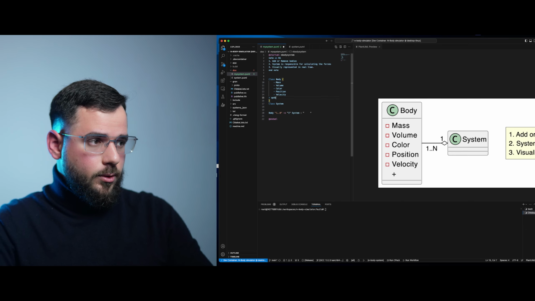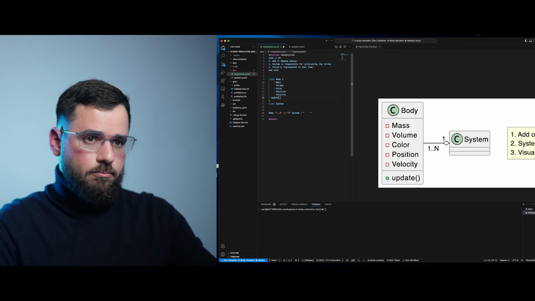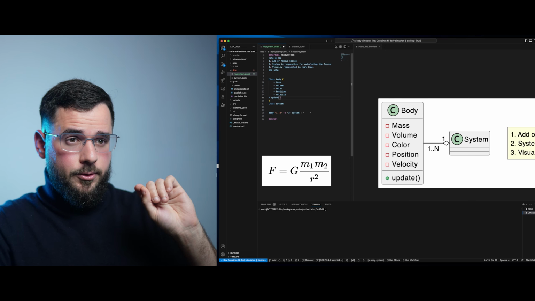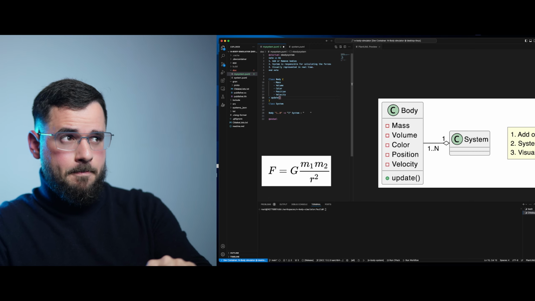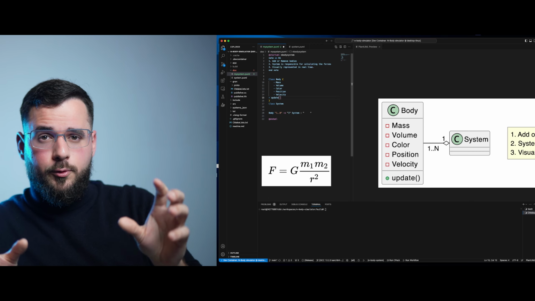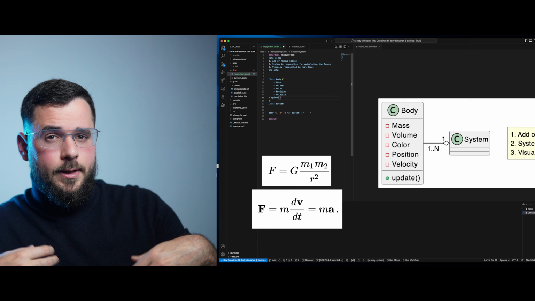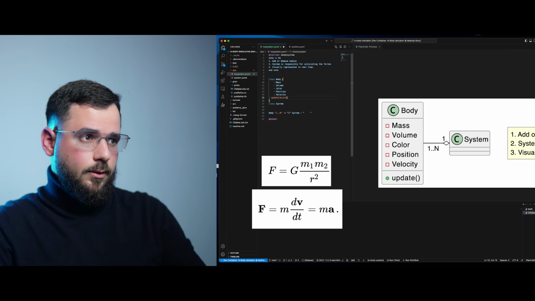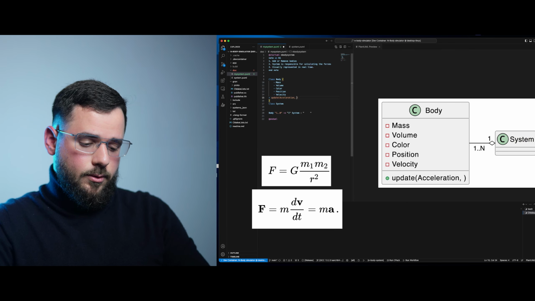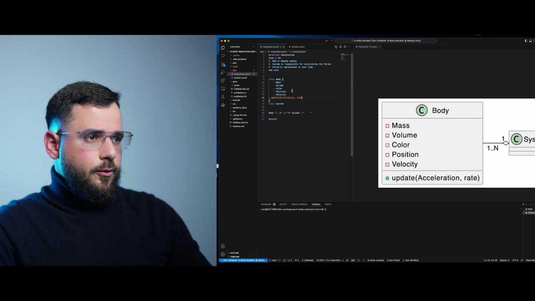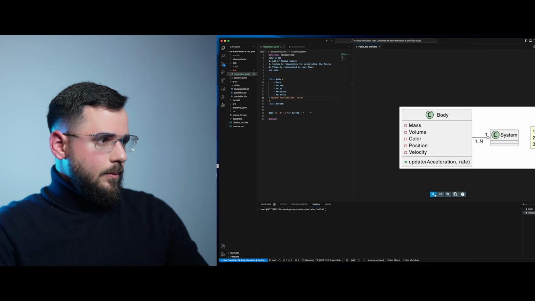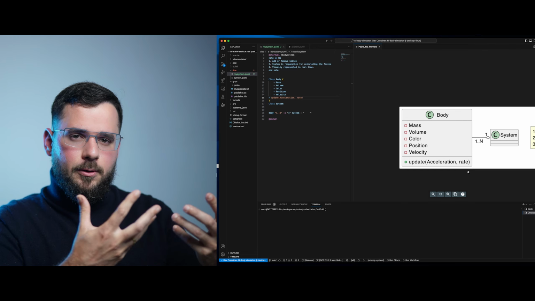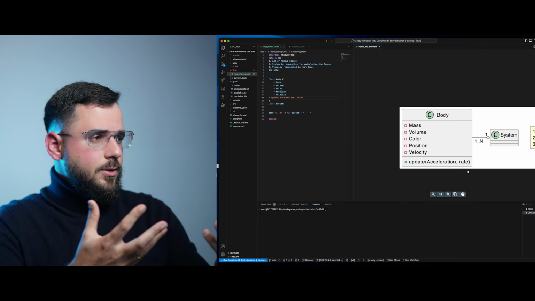So I think it's important that we add an update method that takes in, if we remember Newton's law, we can exert a force over a body, and this resultant force will yield an acceleration. So I think it's a good thing that we add here acceleration, and let's say just a rate. If you see this right now, maybe this is enough to realize something about the system.